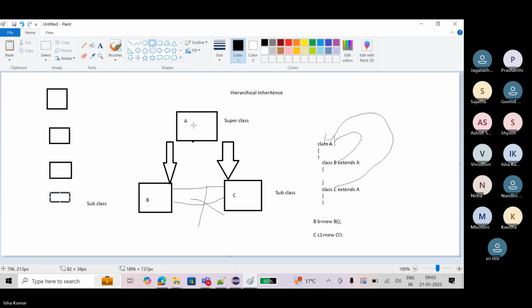Getting it? So B can access the properties of his own class as well as A class. He has the right. C also has the right to access, because once land distribution happens, A will give land to B also, C also. But there is no land distribution between B and C.